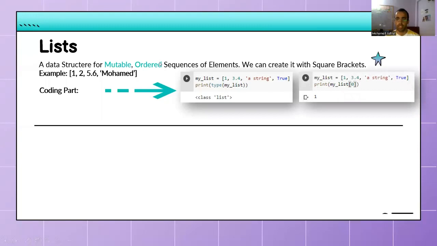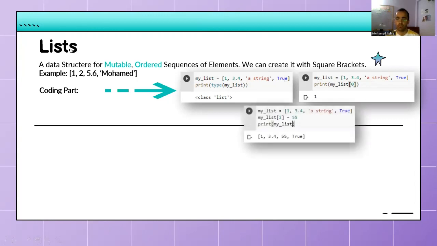As we have mentioned, lists are ordered sequences of elements, so we can access specific objects in our list just by using their index, as we see here. And as we mentioned, it's mutable, so we can change objects in our list. We can remove objects. We can also add new objects to our list, as we see here.